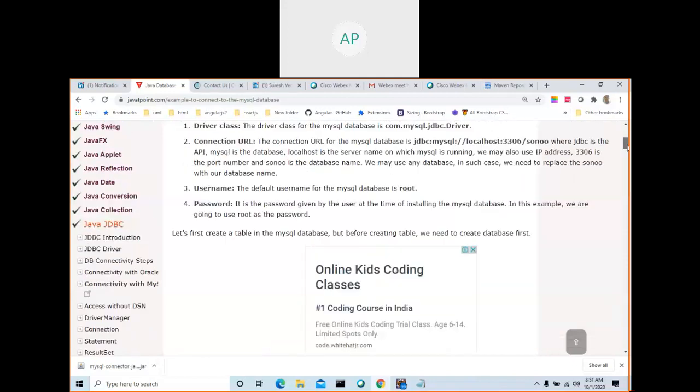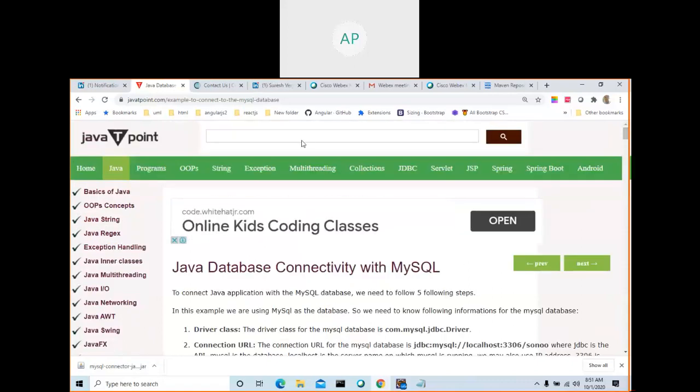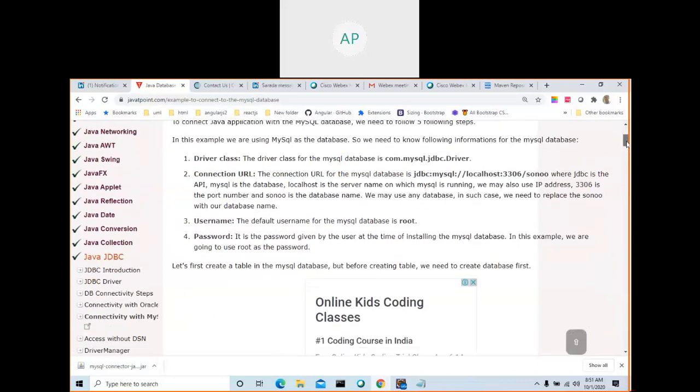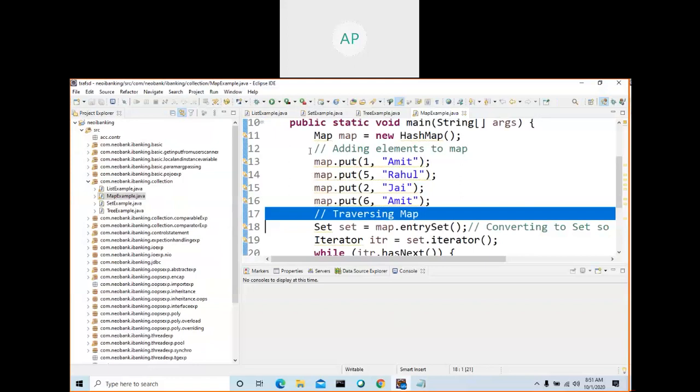Now you know what the driver is. What are the 4 types of driver available? There are 4 types of driver. Read all this: JDBC introduction, JDBC driver, DB connectivity steps, connecting with Oracle, connecting with MySQL. It's the same step, only the URL will change. Other things will be the same. Just read all these things and you will get enough knowledge. Now we will go to my example.